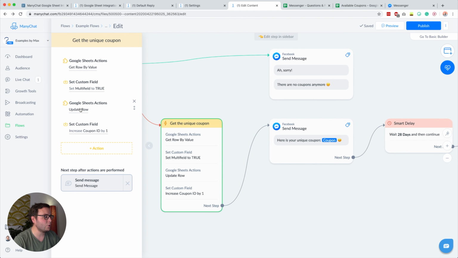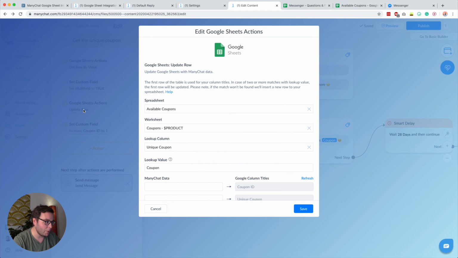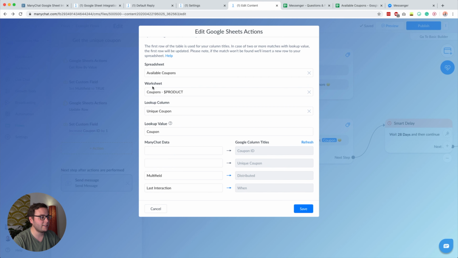Now, then we're going to update a row. So this is our third action here. And then we have our same spreadsheet, same worksheet. And this time we're going to look up the column unique coupon, and we look for the value of the coupon custom field.